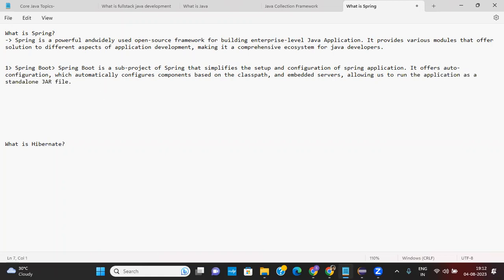So this is one thing, and we also have the Spring module. This Spring module is divided into multiple modules actually. In those modules we have Spring MVC, Spring Data, and Spring Security that come under the Spring module. Okay, whatever you guys know, right? Spring MVC comes under the Spring module.